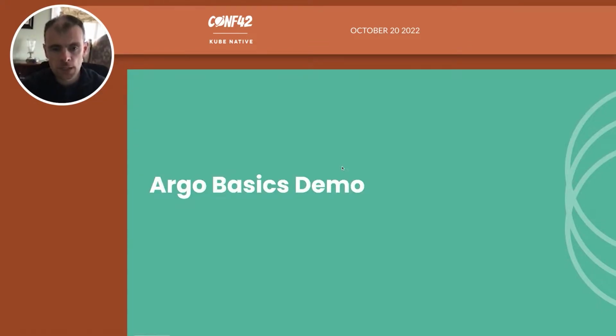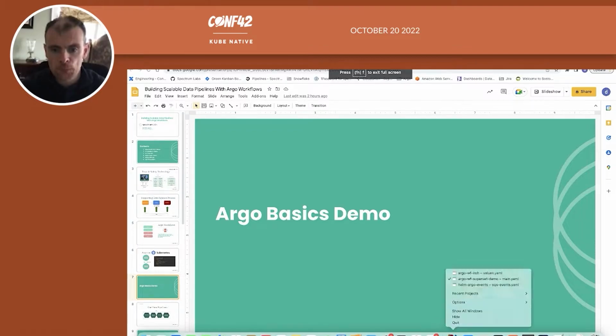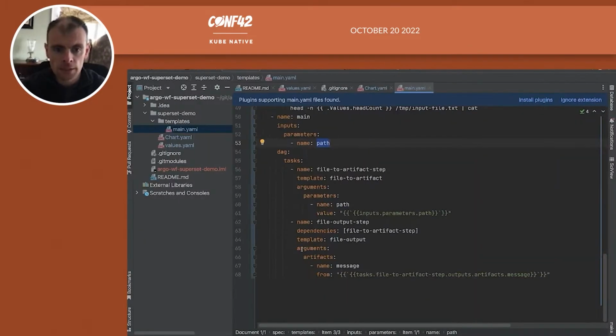So I'd like to dig into some of the core concepts of Argo Workflows now via a simple demo. I'm going to switch over here to my IDE and I'll walk through a simple enough Argo workflow. This is packaged up as a Helm chart. I've defined a main.yaml file, which consists of a DAG. The input to the Argo workflow is a string path, which references an S3 path.